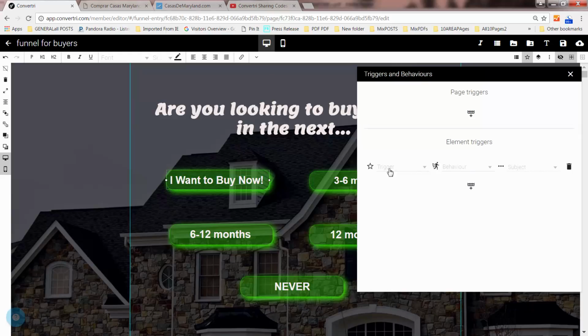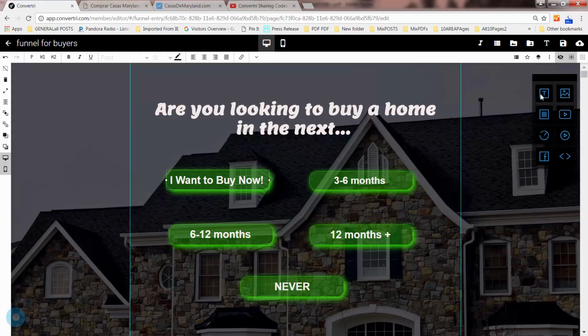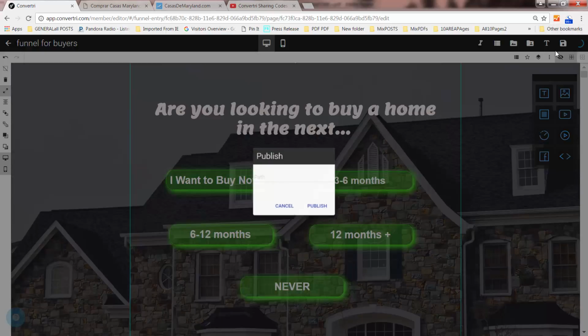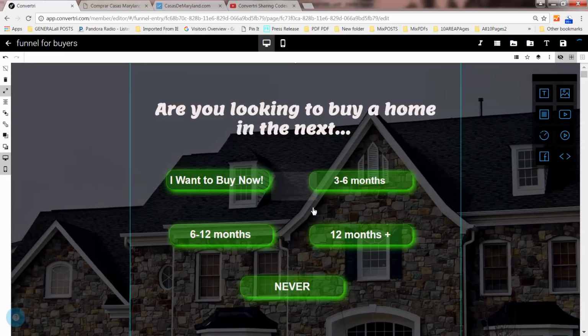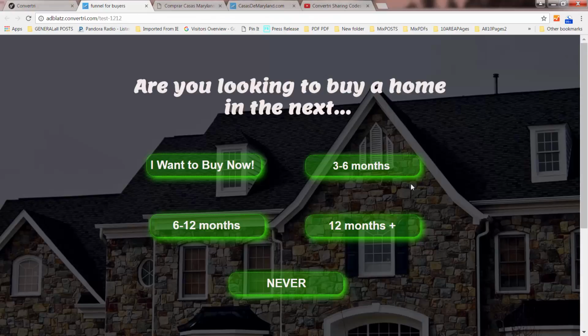So I'm going to add one, and I'm going to tell it when somebody clicks on the trigger, I want to show my "I want to buy now" layer. That's it. So now I'm finished, and I'm just going to go ahead and save this, and then I'm going to publish it. Now we're going to go and see it live. So this is the live product.